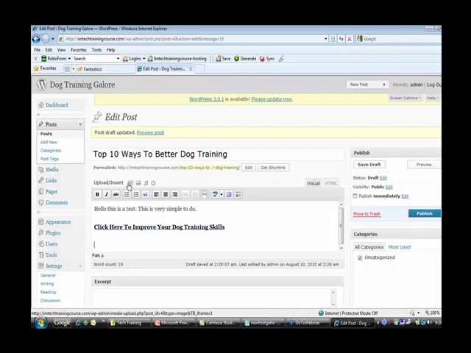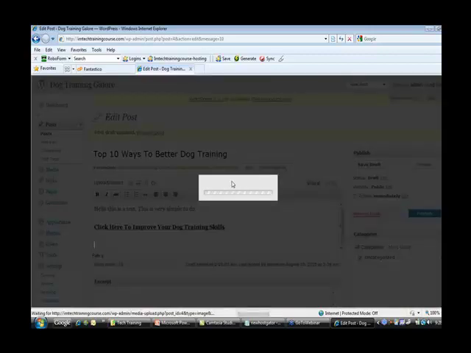Now if you're blogging away and decide that you would like to add an image, for example, you're simply going to come up here to where it says Upload/Insert, and it'll say Insert an Image. So let's just come in here and plug in an image.